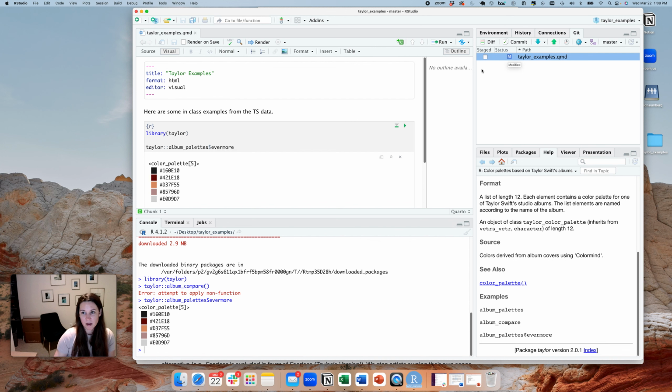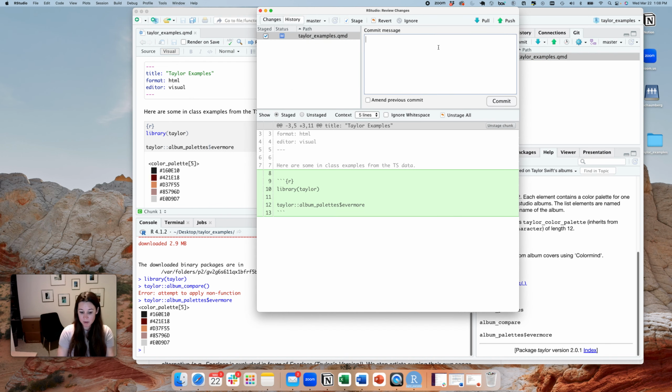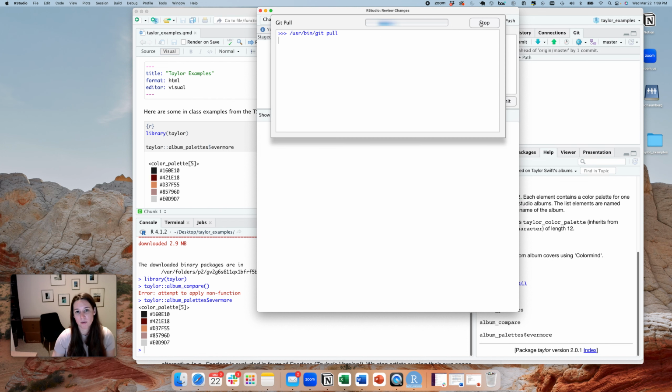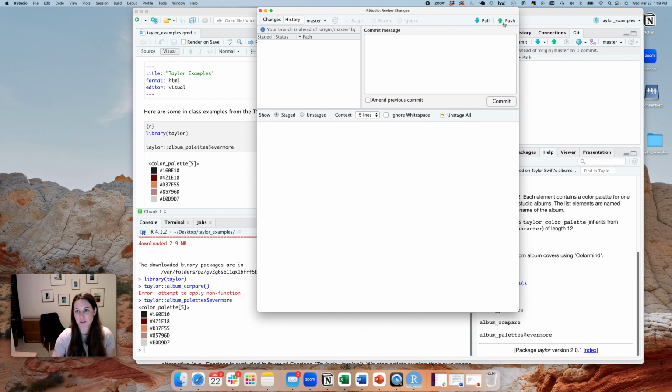I just saved it. So in order for this to be updated on GitHub, I'm going to have to do those steps that I just did in the init, which is I'm going to have to save it, commit it, put the commit message, color palette data, commit, and then what do I have to do last? Well, I have to push.